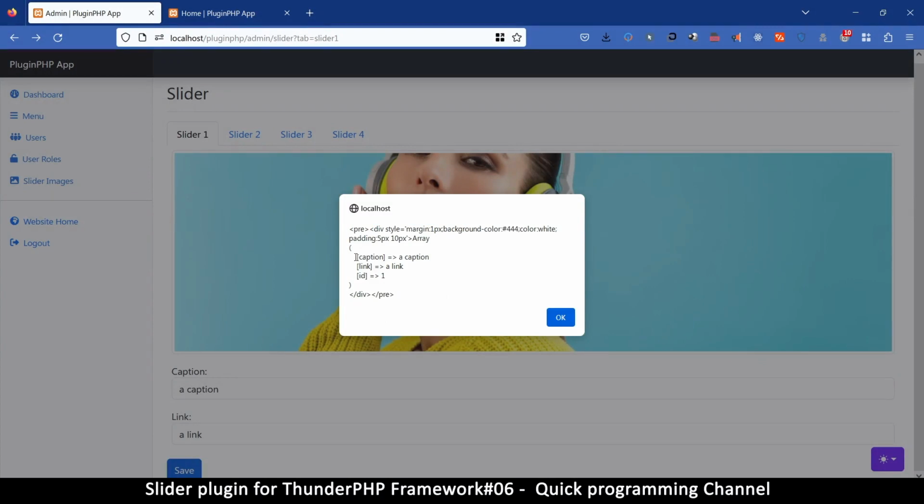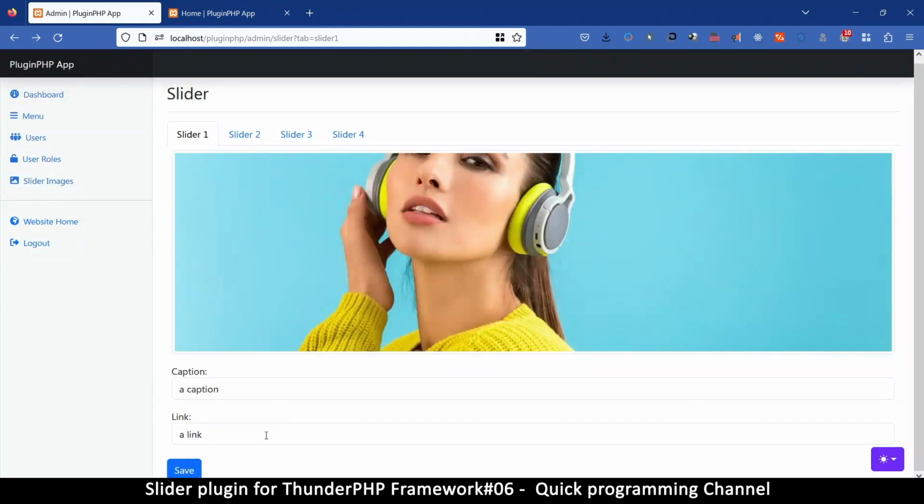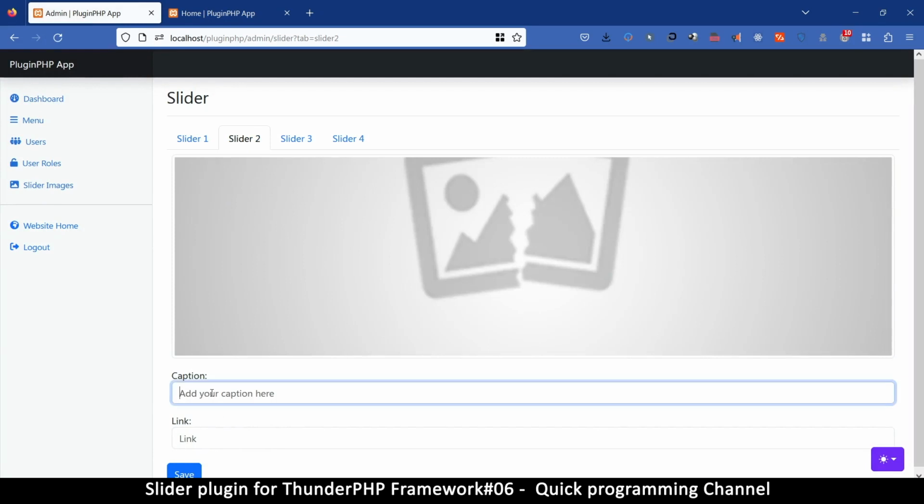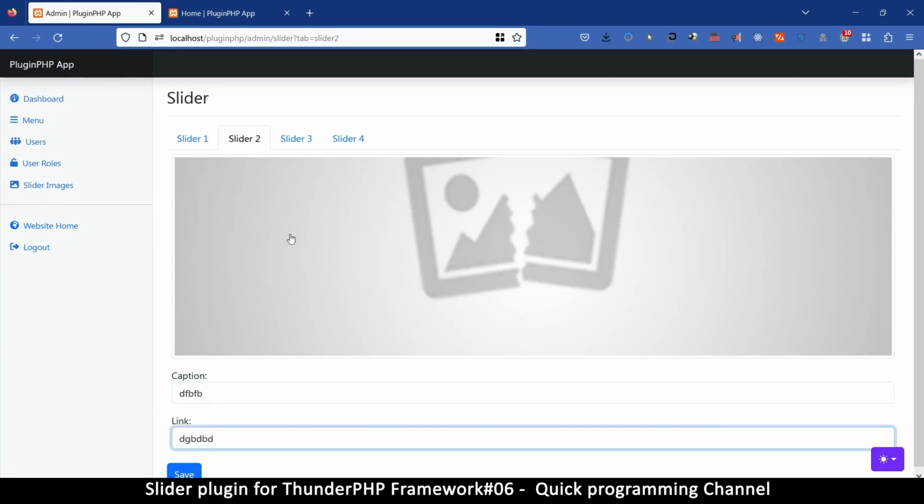And what we really want is this here. So we get caption, a caption, link, a link, ID 1. So we're getting all the information that we need actually. So we know the link is this text, the caption is that text, and the ID to this item is 1. Cool. So that is good.